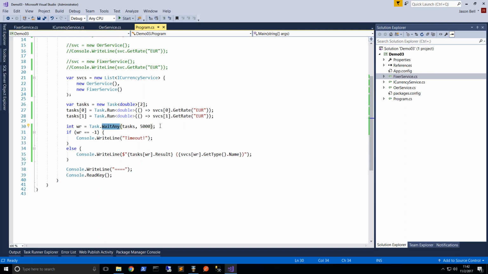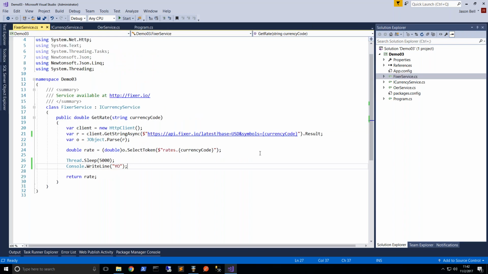What I might want in this case is once one of them comes back, I want to tell all the other ones to basically stop, right? Because I'm not interested anymore. One of them already came back. Well, there's a way we can do that, but we're going to have to do a little bit of effort here. The other thing to keep our eye on is, if I look at one of my currency services, where is the actual long-running stuff happening? The high latency operation. Well, it's actually happening here.